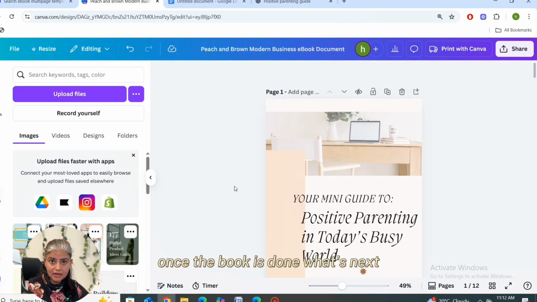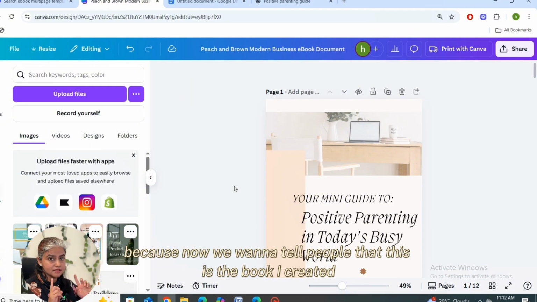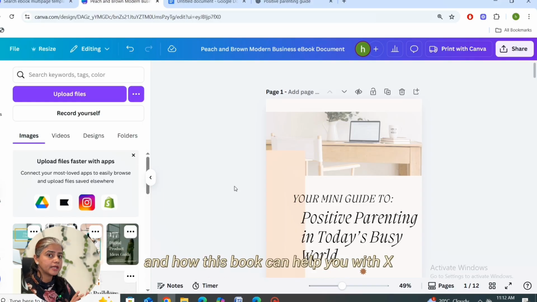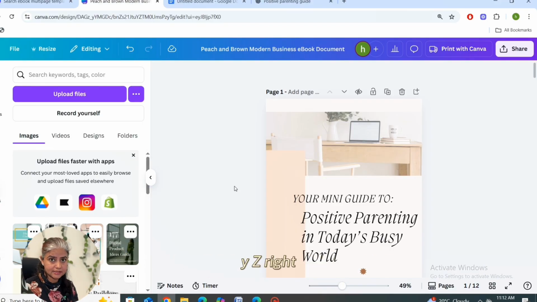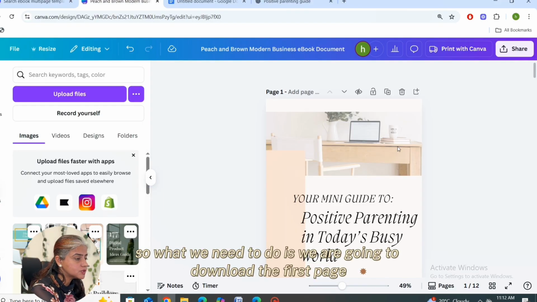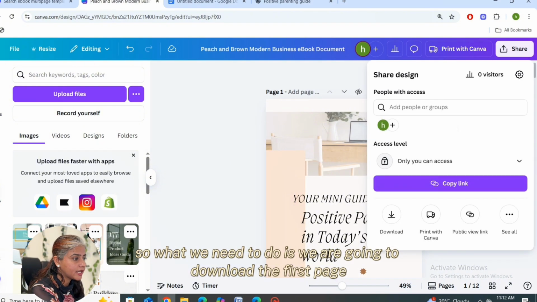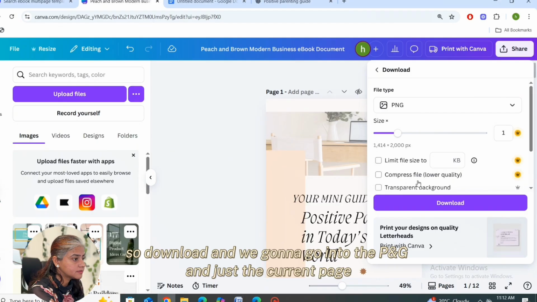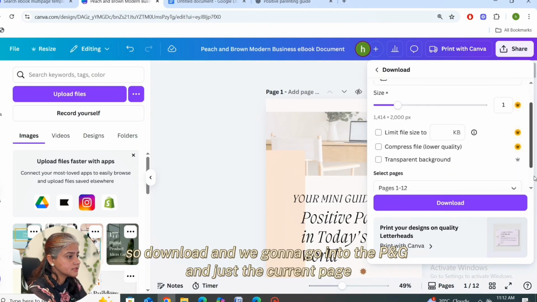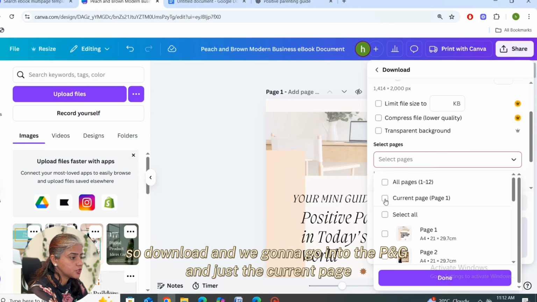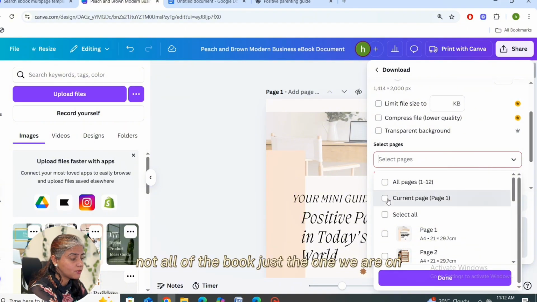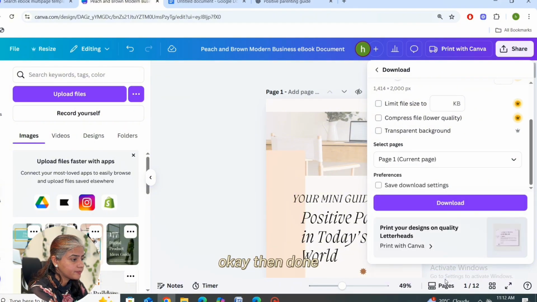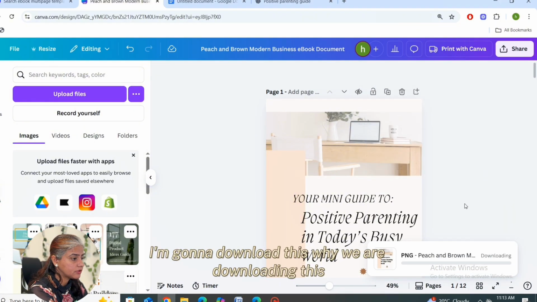Once the book is done, what's next? Then comes the marketing part, right? Because now we want to tell people that this is the book I created and how this book can help you with XYZ. So what we are going to do is download the first page. So download, and we're going to go into the PNG and just the current page, not all of the book, just the one we are on. Okay, then done. I'm going to download this.